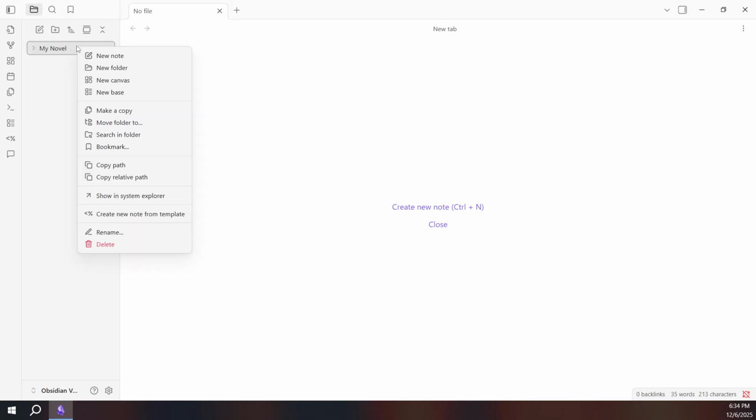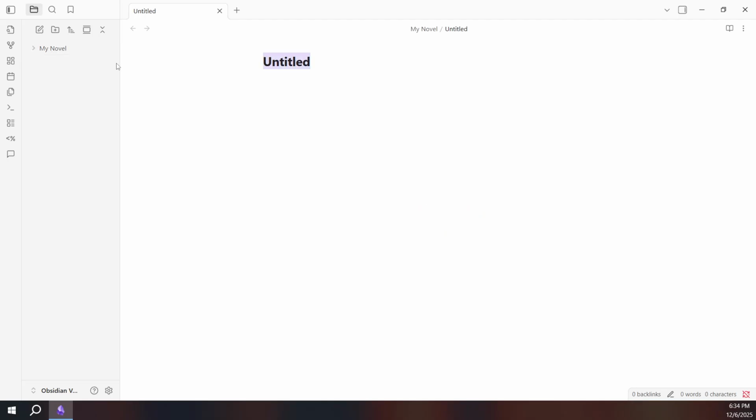Create a new folder and name it My Novel, or use your working title. This becomes the home base for all your book materials. Inside this folder, you'll add notes that act like sections of your writing binder, so everything stays grouped and predictable.